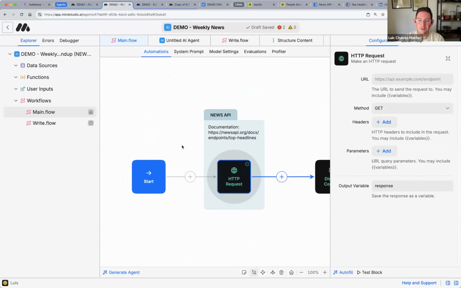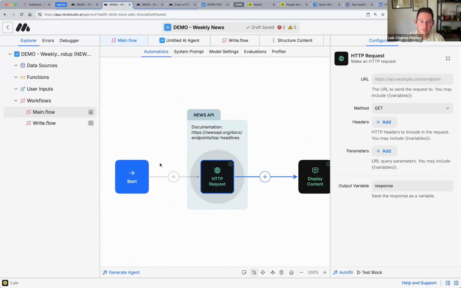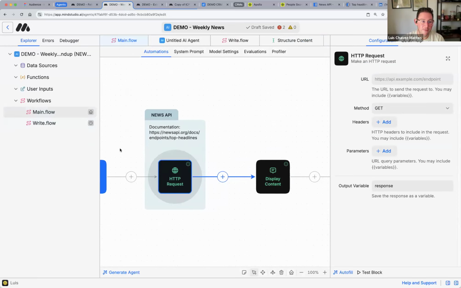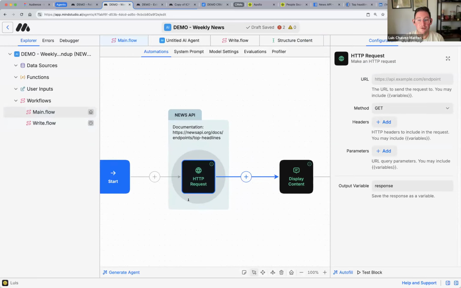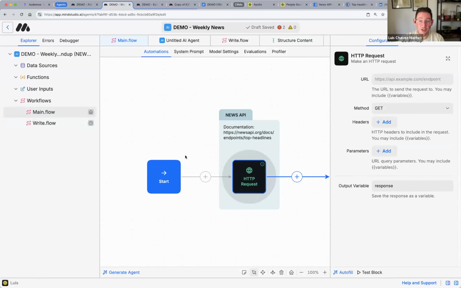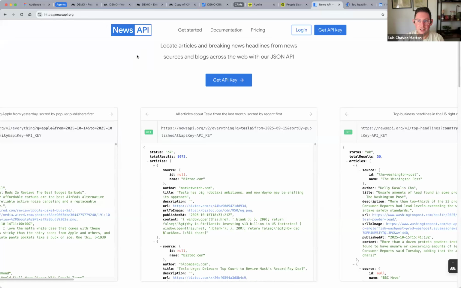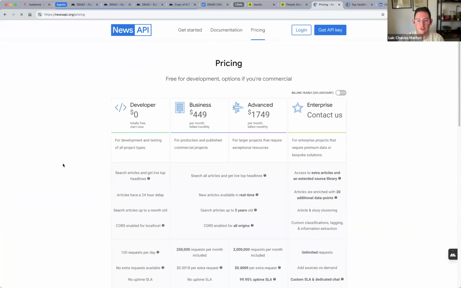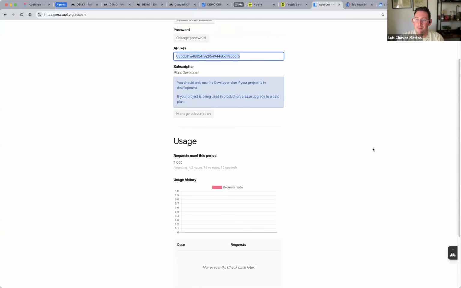Let's dive into something a little bit different. Here I have an AI agent that is a news scraper. What I'm going to try and do here is sign up for a completely new service, and this service is called News API. You can see here that for testing, it's completely free, so I can get an API key. So I have an API key here.